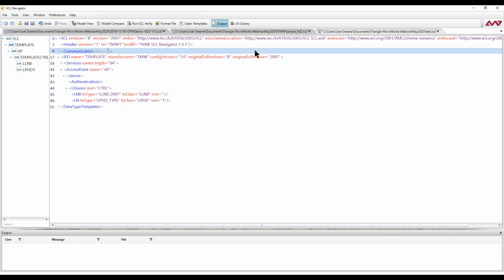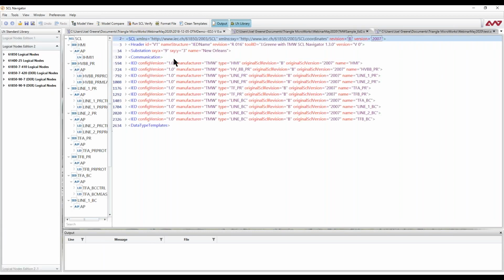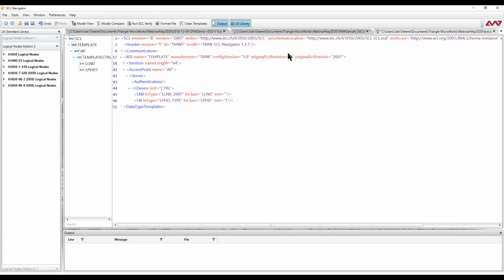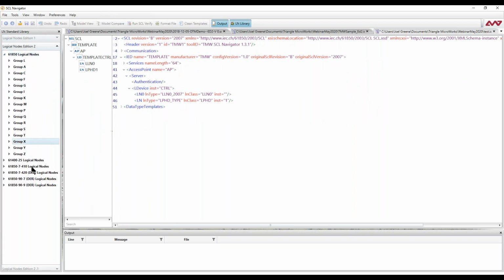And then to build out our bay controller, we need to add the other parts of the data model. So what we provide in this tool is this LN library here. If I click that, I get a toolbar on the left-hand side that shows me the logical nodes from the various parts of the standard. The ones we're using today come out of 7.4. We've got a couple other standards here, some DER, and some technical reports that provide some additional logical nodes, but we're sticking with 7.4 today.